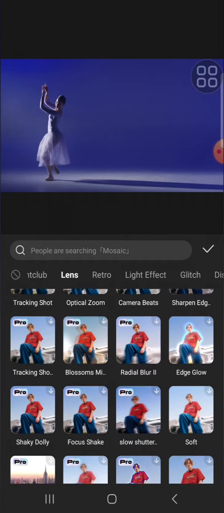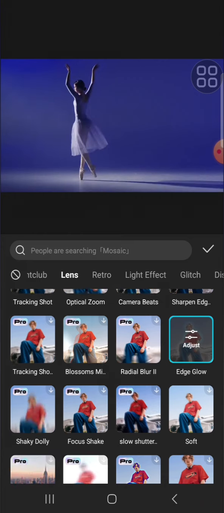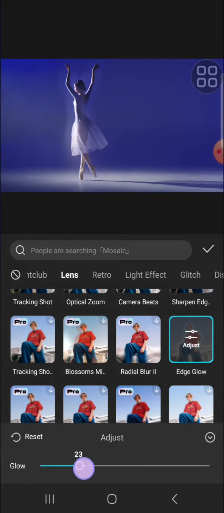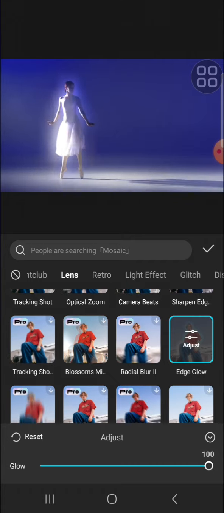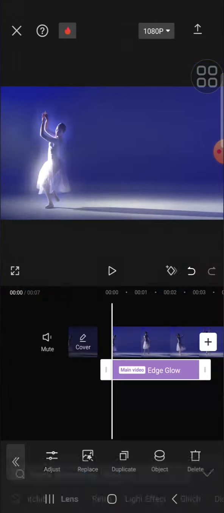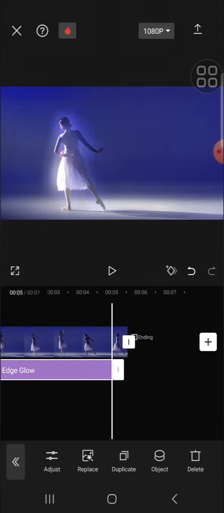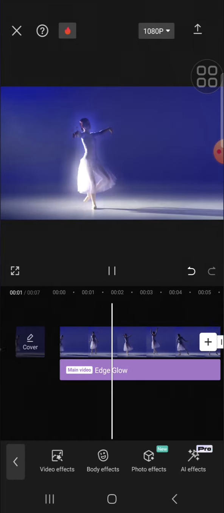This one, just click on this effect and you can adjust the effect by clicking on this adjust button, and you can go right to make it super glow like this, and you can click on this check mark after you're done adjusting the effect, and just drag the effect if you want to make it align with your video. Again, this is the final result.